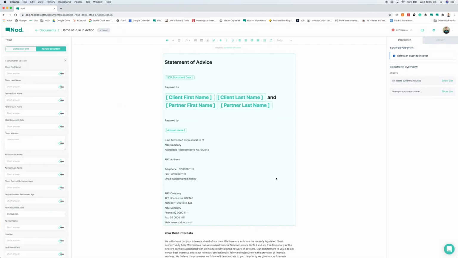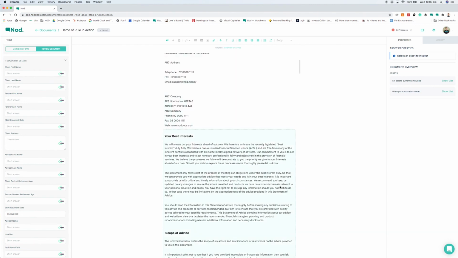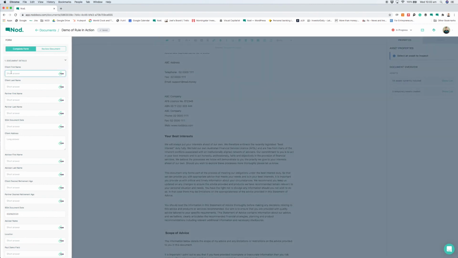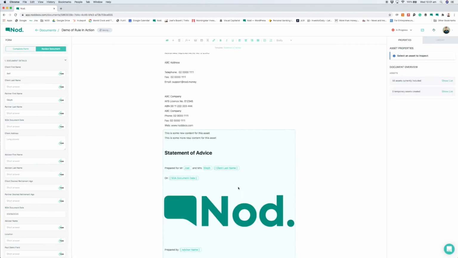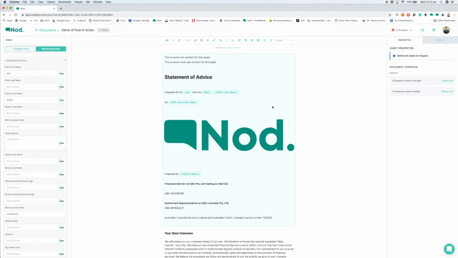So the document gets drafted with all the default content. You can see the cover page that we created isn't here yet, and that's just because we haven't triggered the rule. So to trigger the rule, we know we need to enter client first name and partner first name. So I'm just going to enter mine and my wife's name. I click generate in the gray space over here, and you can see that the cover page that we've created and given a rule to now appears.